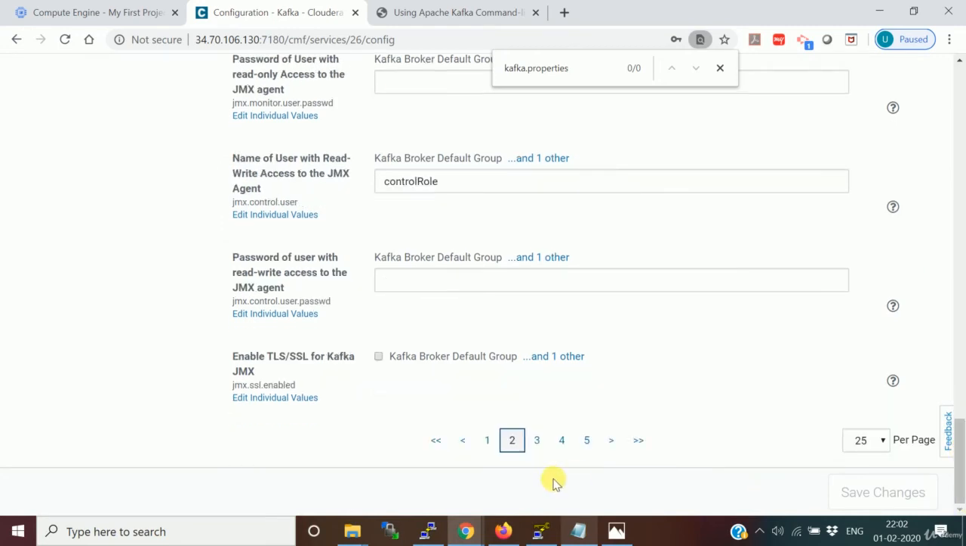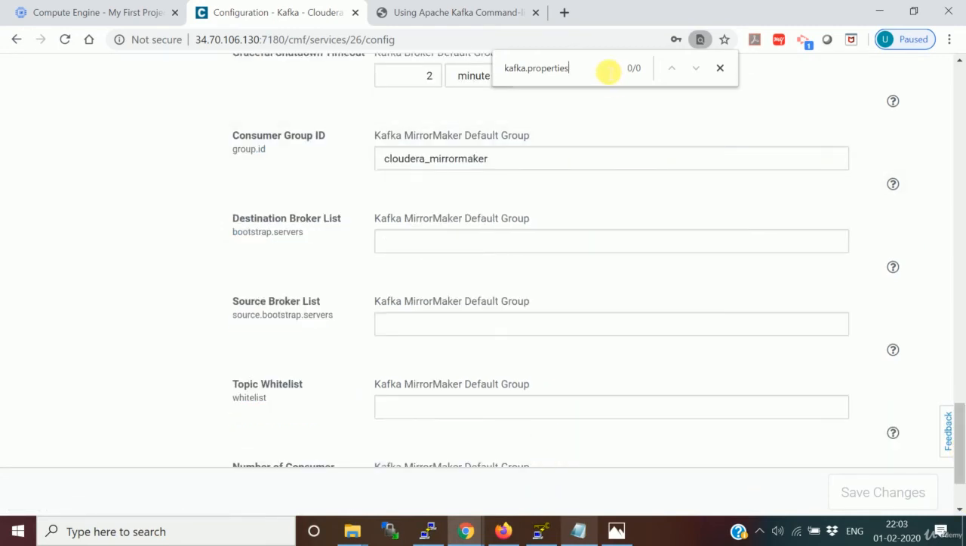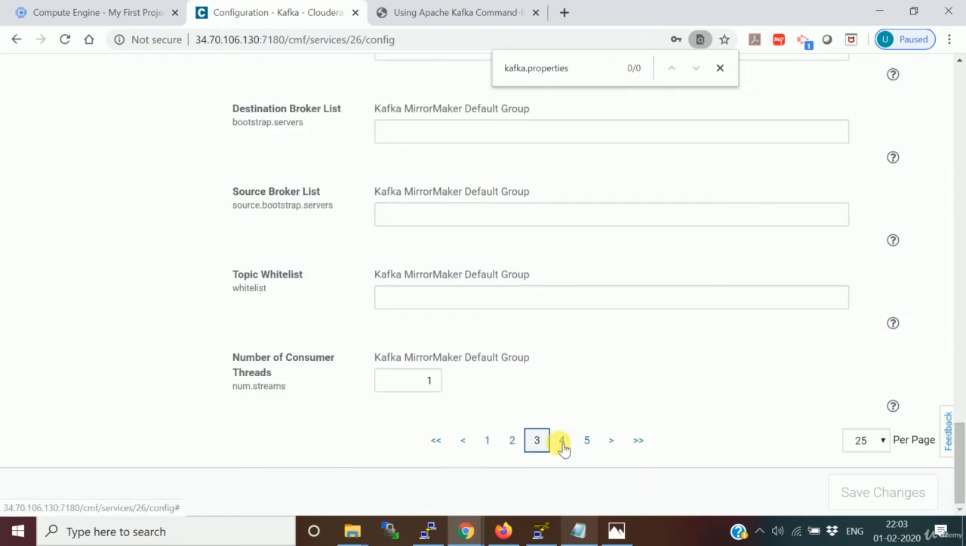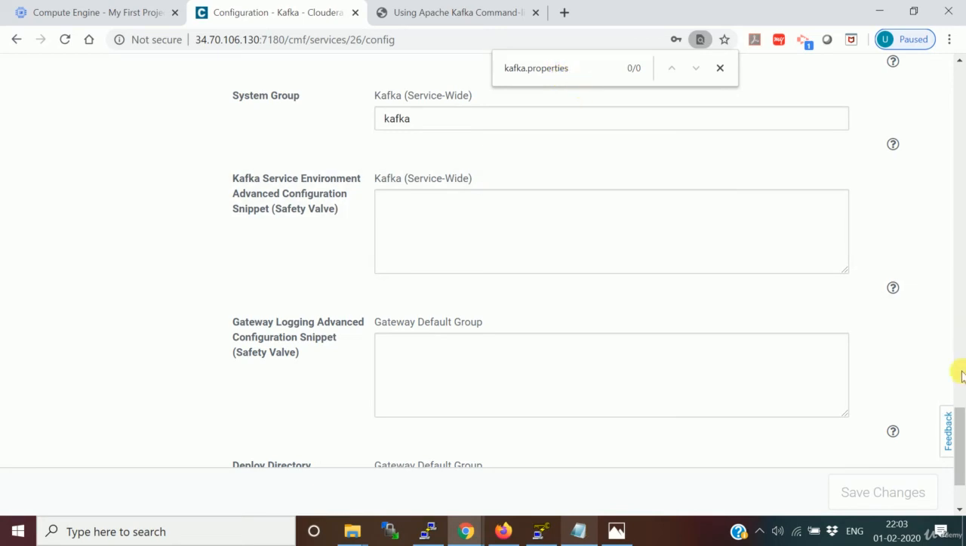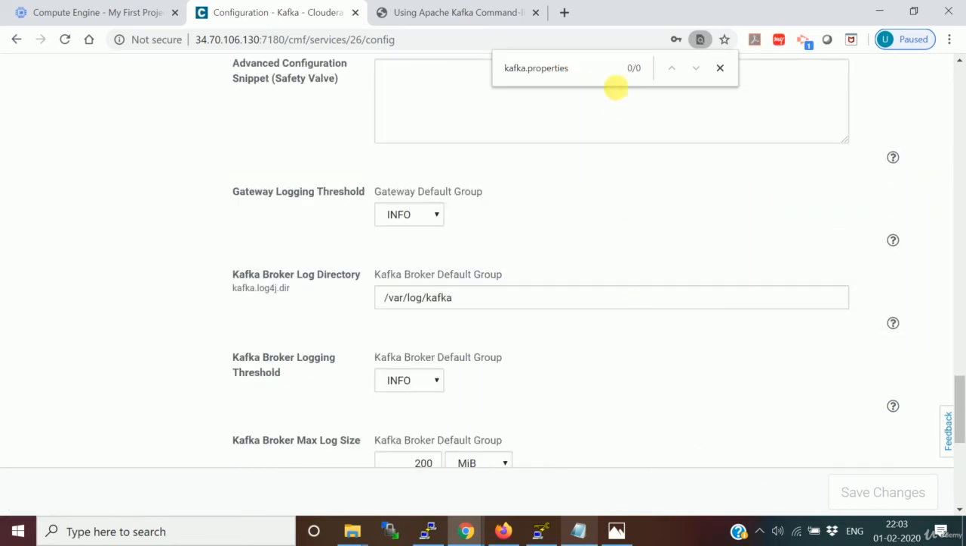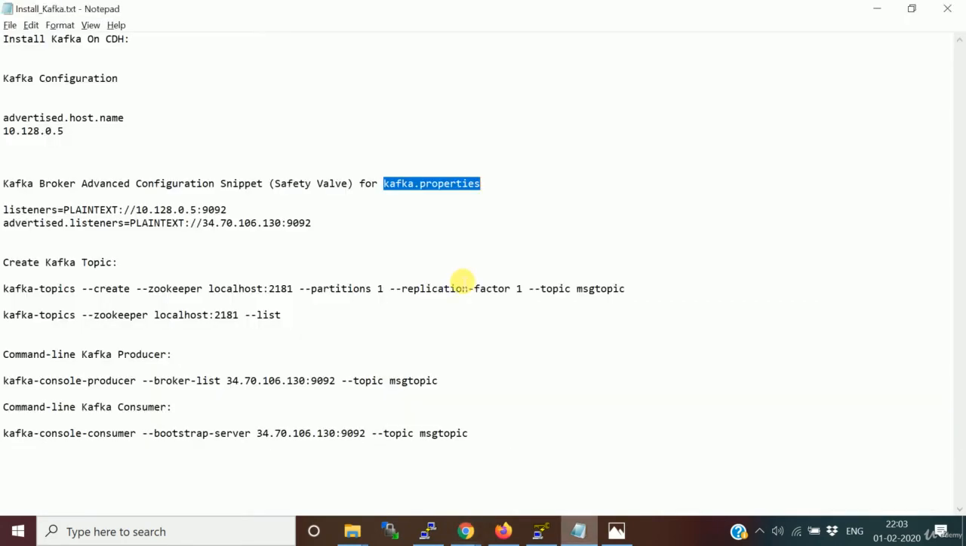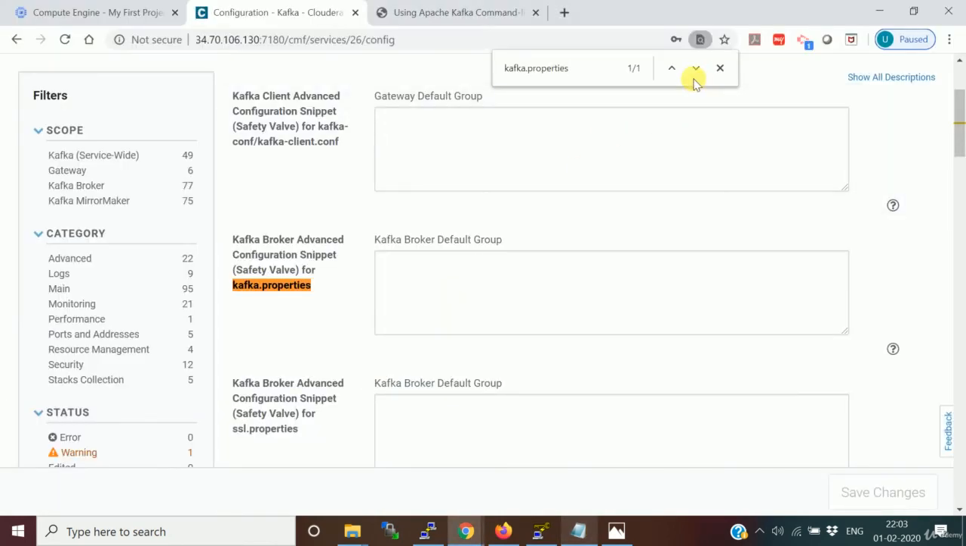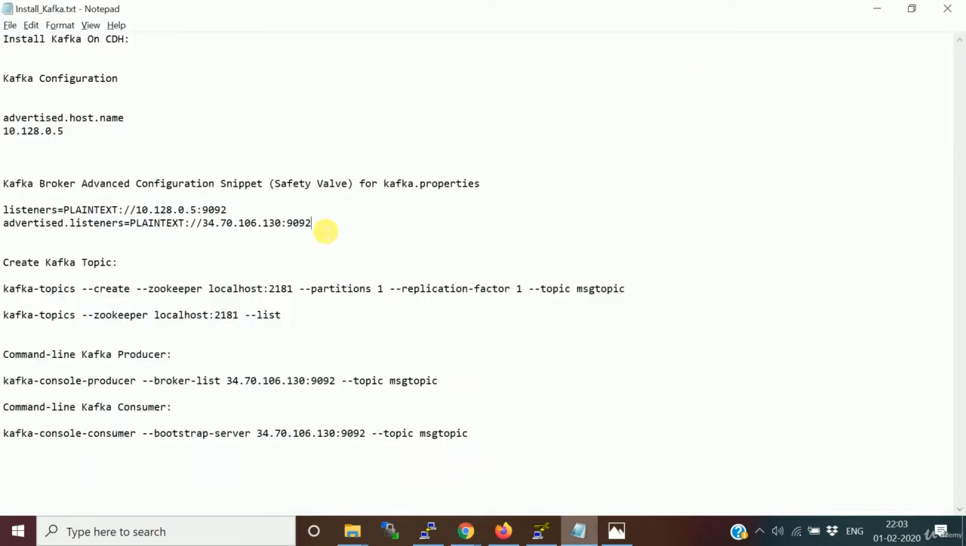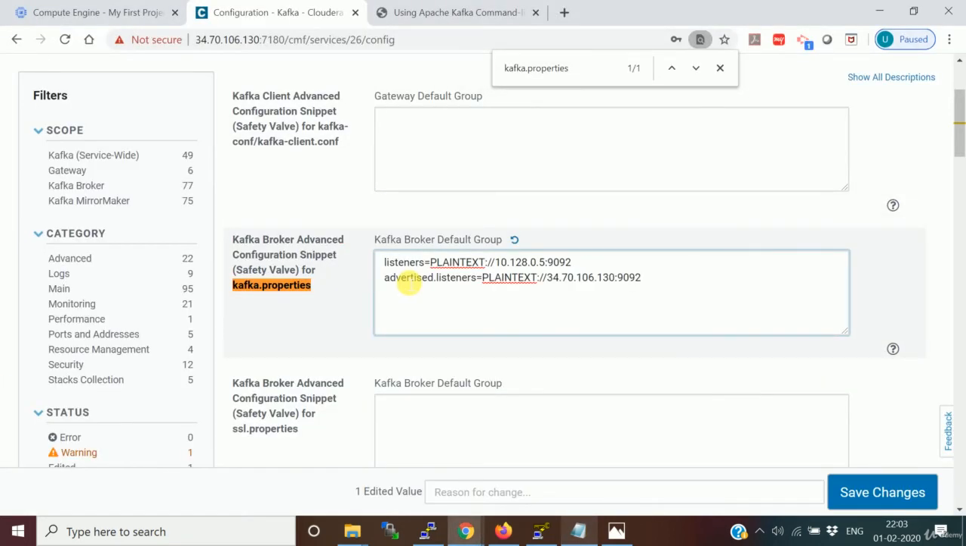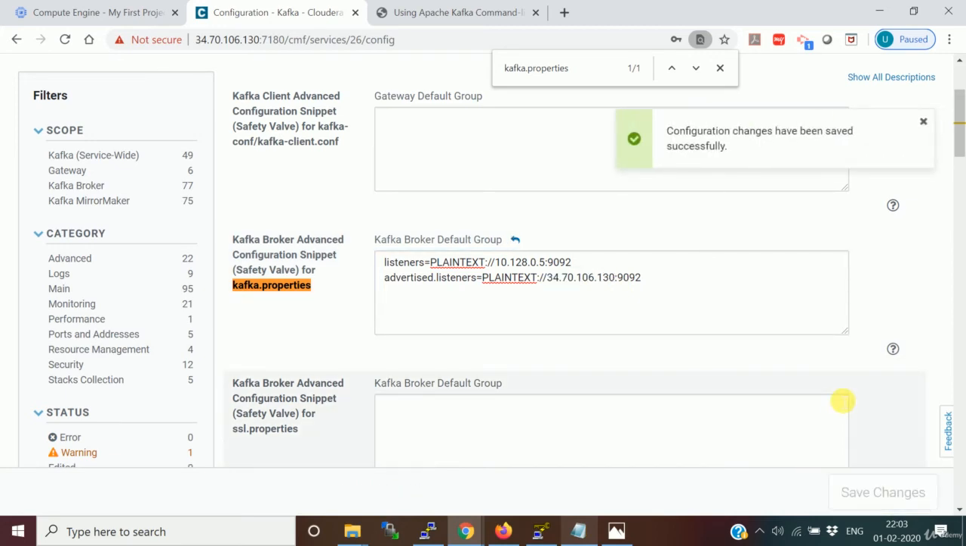Let me search this. It's not here. Go to the third page. Check this, it's not available. Fourth page, no. The fifth page, yeah. Kafka broker advanced configuration snippet, yeah, this is right. Here we'll just copy paste this. I will provide this notepad in the resource section of this video, so you can take it. This is the internal IP address of this VM and this is the external IP address of this VM, so that other applications from other machines can publish messages to the Kafka in this VM.